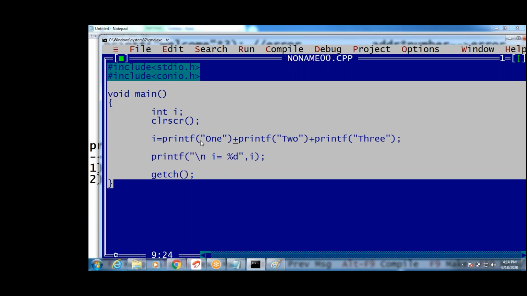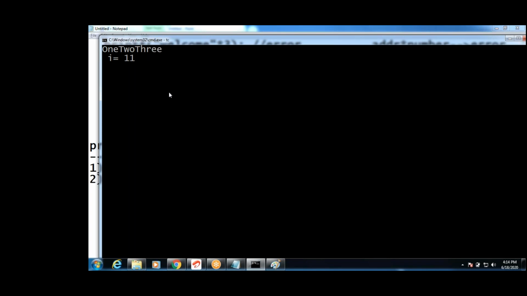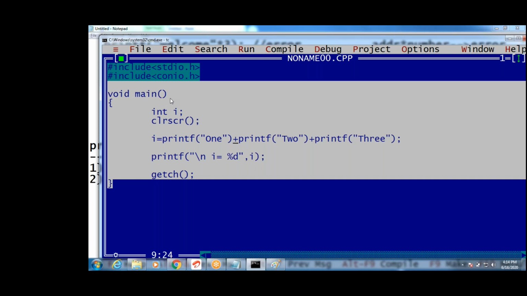What is i? Length of this plus length of this plus length of this. Then see the output guys. You can check the output: 1 2 3 and i is 11. Okay, now next one guys. Okay, next printf completed.